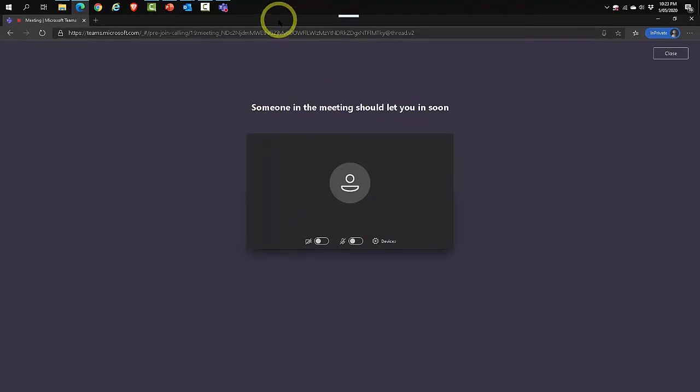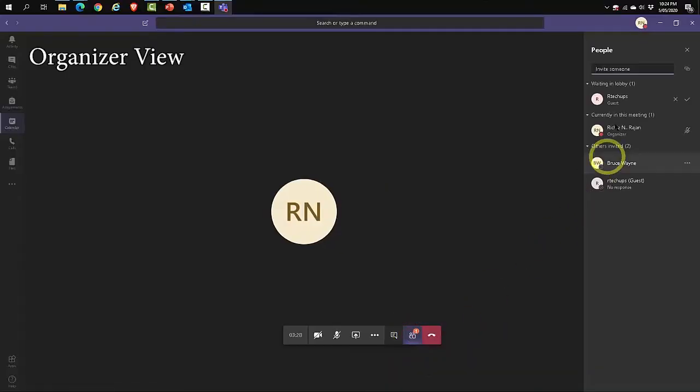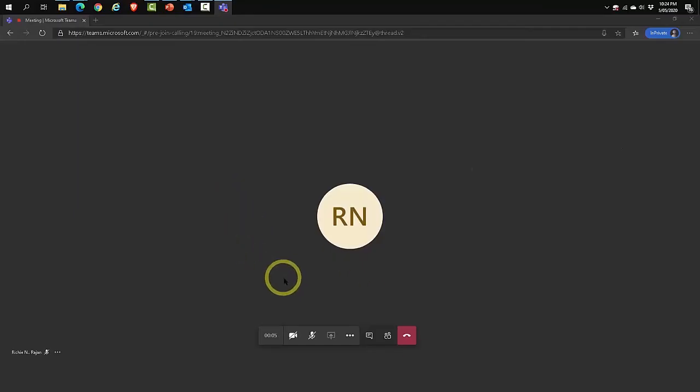Let's look at the organizer view. The presenter gets a notification saying there's someone waiting in the lobby, and he's going to admit that person in. The guest is now in the lobby. Now you can see that the share or present option is grayed out, and it says only meeting organizers and presenters can share. This is because under the option for who can present, I selected specific people, and that specific people was only someone within my organization.